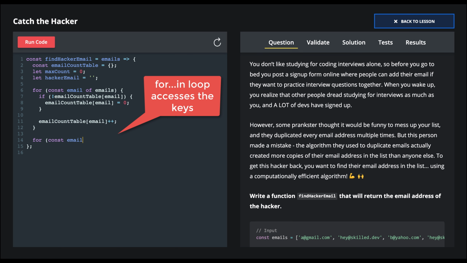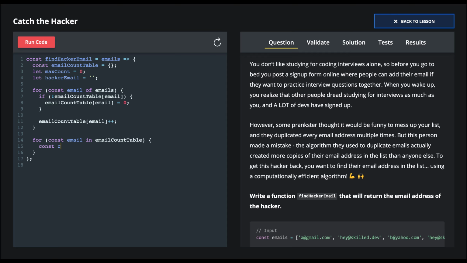Then we go through the email hash table and we get the email address as the key. So for email in email count table, we get the count by accessing the value at that key. And then we say if the count is greater than the max count, if we have a new max, then we update the max count to be equal to the count for this email address, and we associate the hacker email for that email. So once we go through every single item, we'll have the total max count, the overall max count, and the hacker email that we should return as the solution.